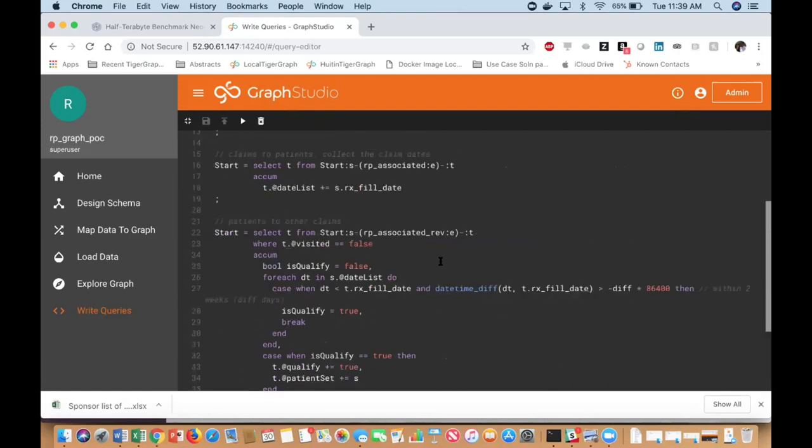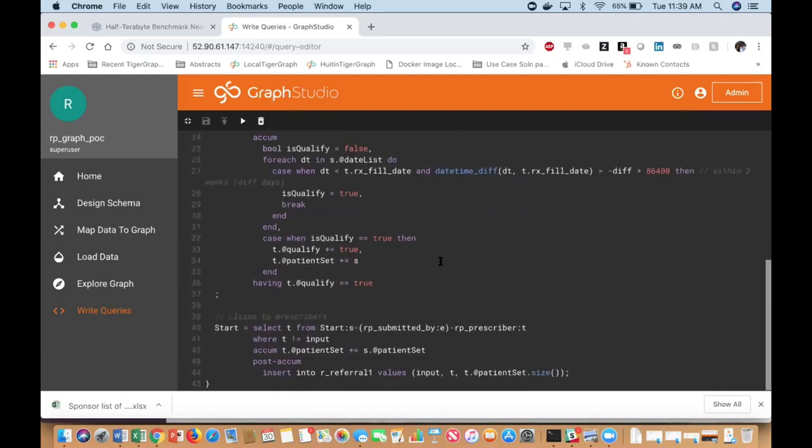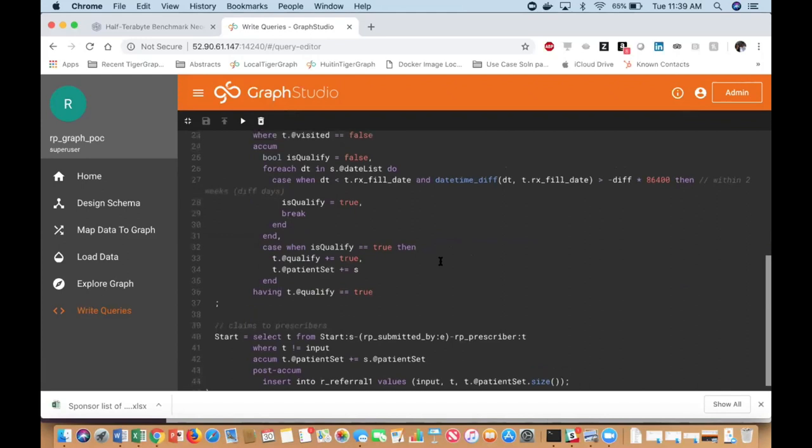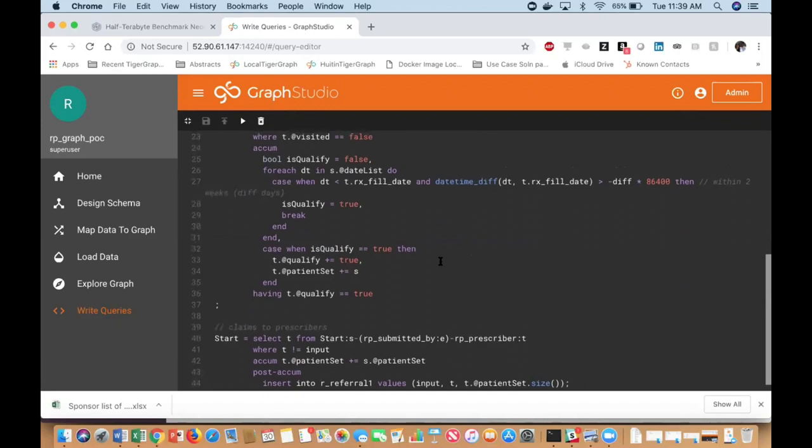That is to handle the condition that sometimes you'll go and see a doctor, and then again, you'll go to the same doctor. So obviously, you don't want a self-referral edge from prescriber one to prescriber one. That's where that particular logic is filtering out that condition. I know we are going through it quickly because we want to get to the fun part, but you will have this entire script available to you.